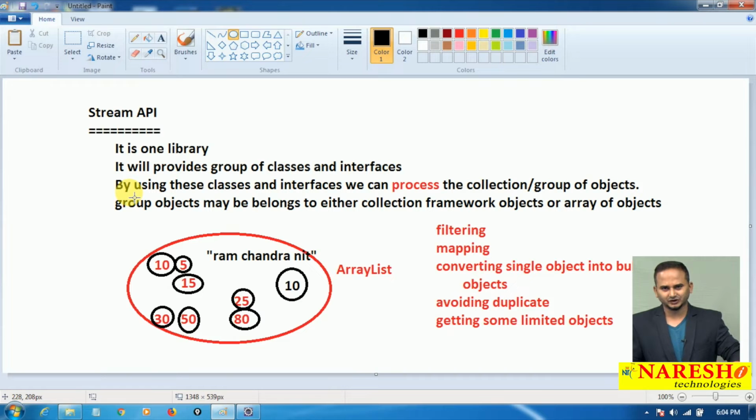Now up to now we understand the definition of the Stream API. What is Stream API? It is one library. It provides some group of classes and interfaces. By using this group of classes and interfaces we can perform processing on the objects of either a collection or an array object. The processing means either filtering or mapping and converting into small individual objects. Otherwise, avoiding the duplicates, as well as getting some limited objects. Basically, it's not a data structure. Stream API is just one library itself.